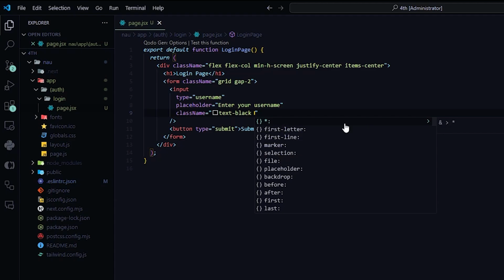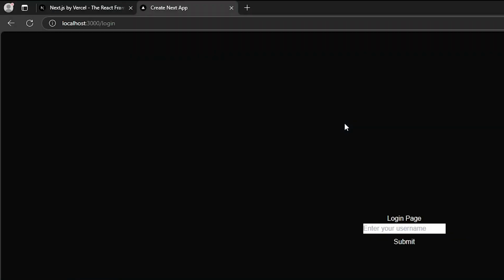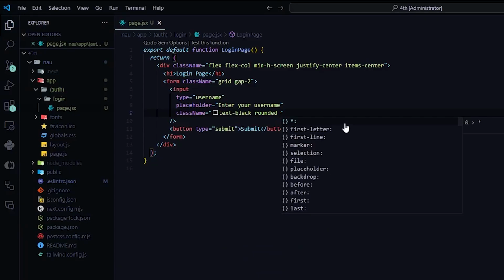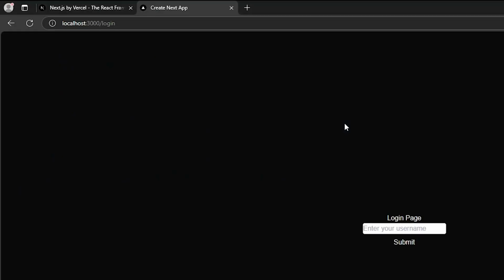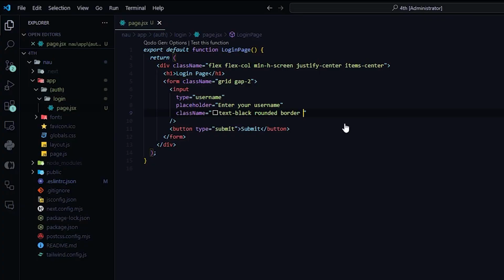And we can edit our input as well. I will put rounded, for example, and I will add a border, and I will add some padding. Okay, that's too much. Padding 2, yeah, padding 2, that's enough.